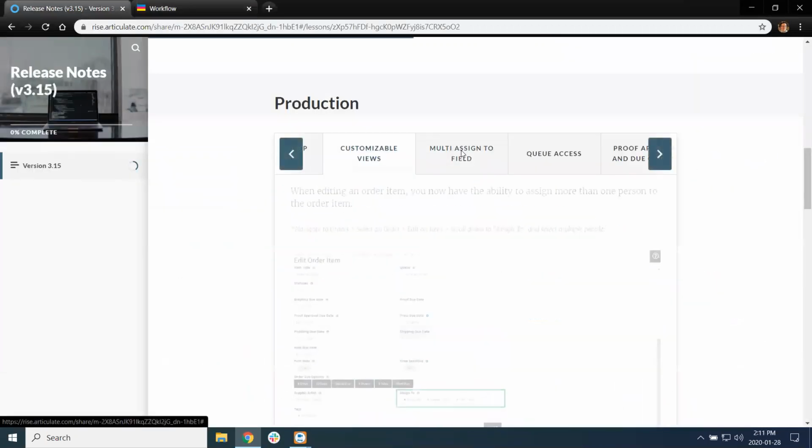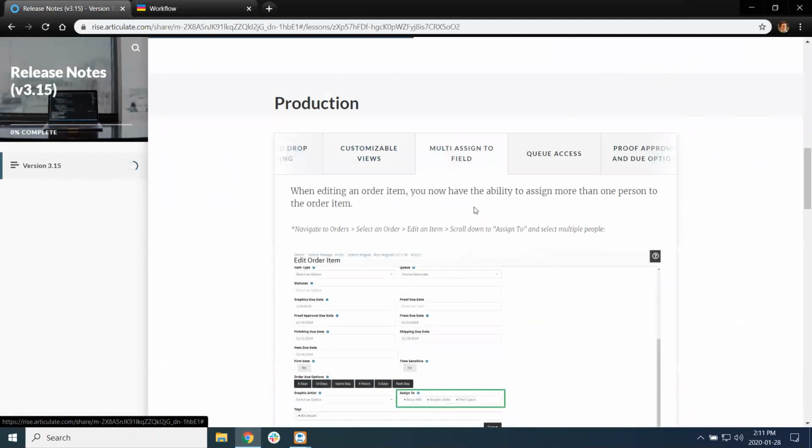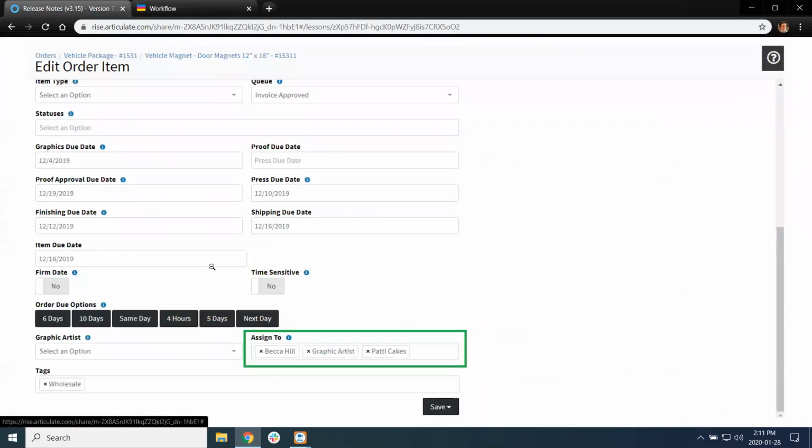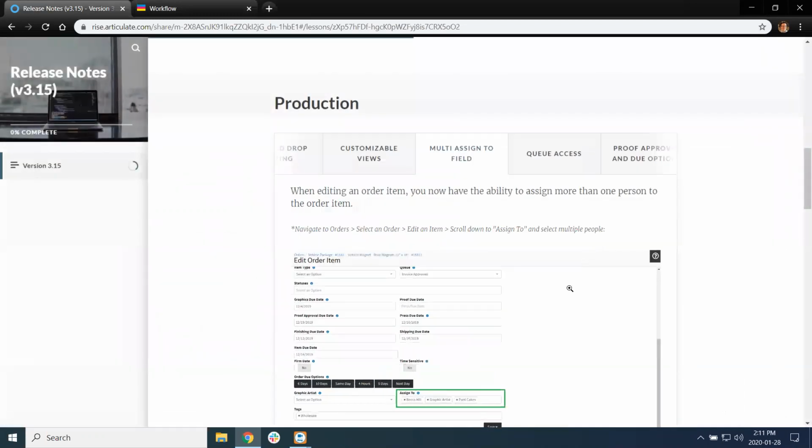Let's take a look at the next tab here. So this one is multi-assigned to fields. So basically, when editing an order item, you now have the ability to assign more than one person to that order item. And if you basically go to edit the order item here, you can see in the old assigned to field, you can select more than one user in there.